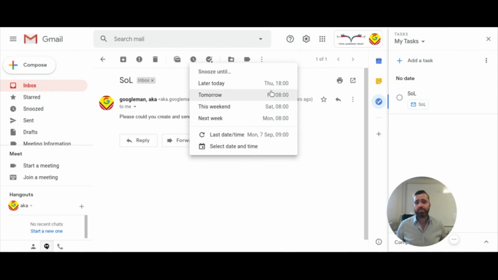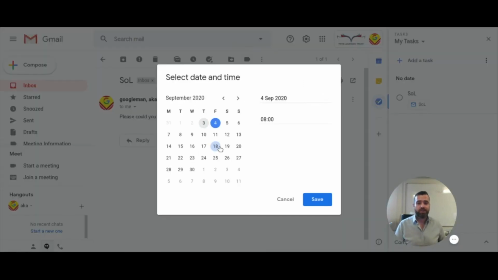I get some set times of options of when I want to do things. The last time that I snoozed something for will also be on that list. So if you've got a set time where you do several tasks at once, perhaps you can do that. But if you want to select a particular time and date, go into here. I want to set this for Monday. I want it to be at 9 a.m. on that day. I will click save.